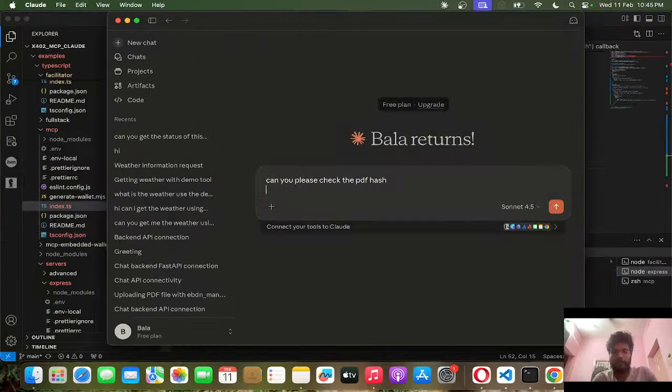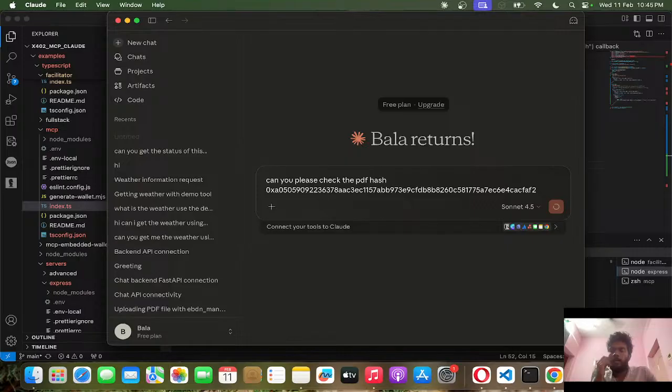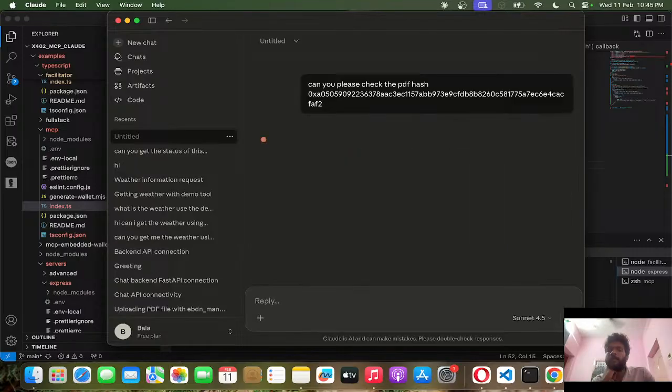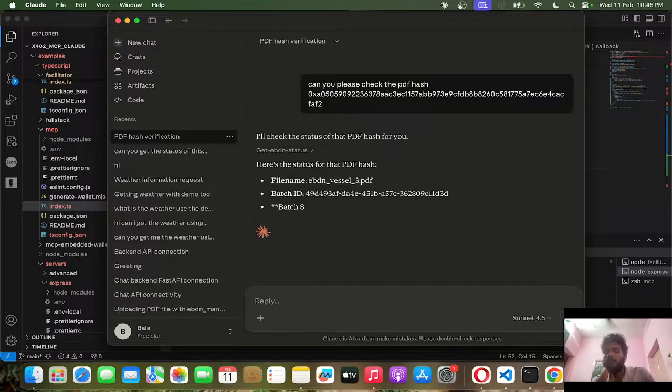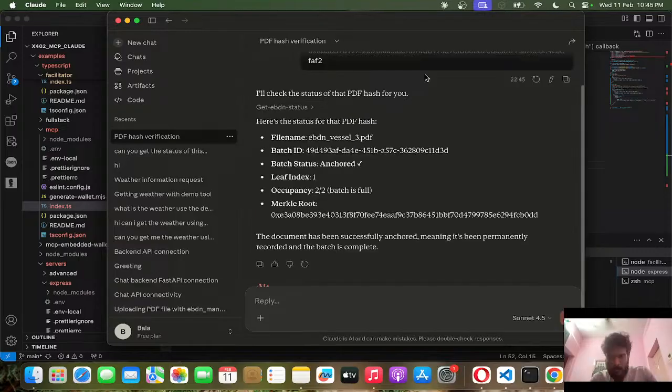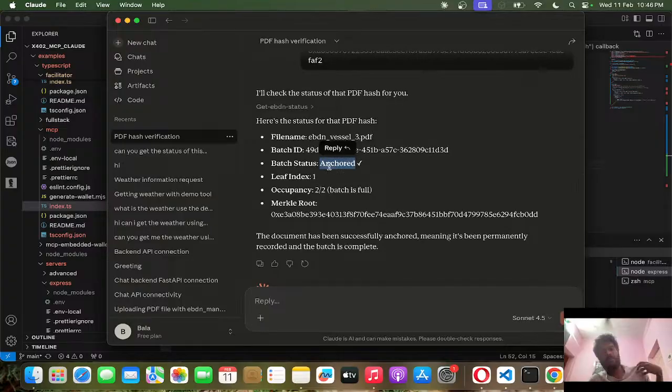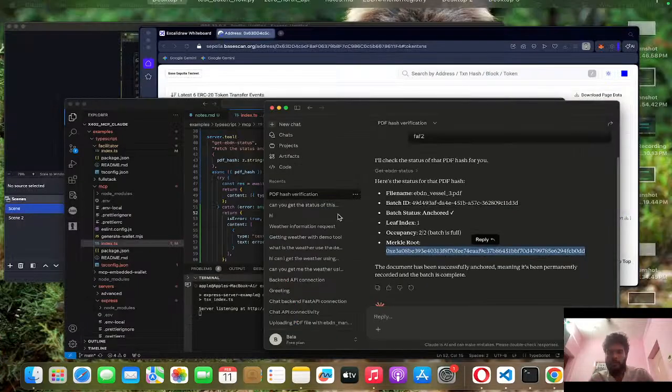Let me paste this. Hopefully it asks me the tool permission. I'm not sure. The tool is executed. Okay, we get the file status, the index, occupants. The batch size is 2, so both PDFs have been uploaded. Once the batch is filled, we calculate the route and anchor it to the blockchain.